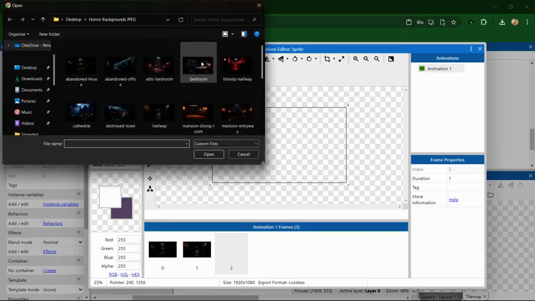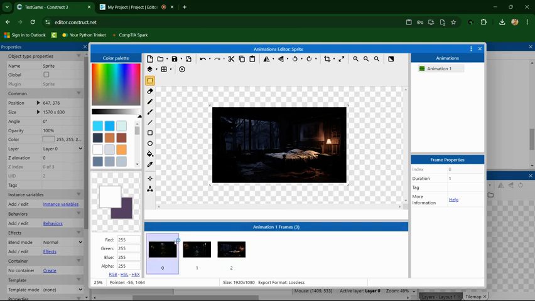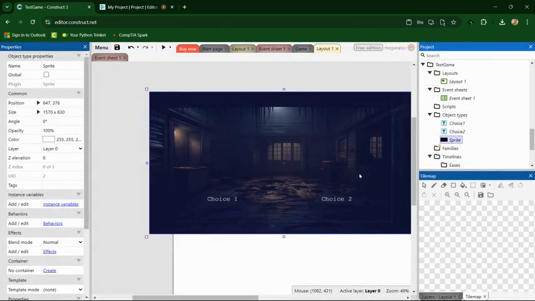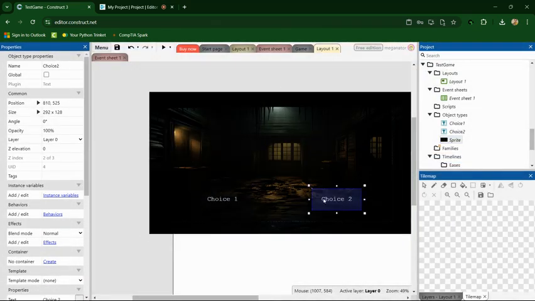The other thing you want to have ready is, on this animation, we want to set speed to 0. So I have a couple of backgrounds ready. The other two things are two different text boxes. I have choice 1 and choice 2 here. I've made them fairly large. You can see how large the space around it is. You might even make them larger depending on how long your text is going to be.